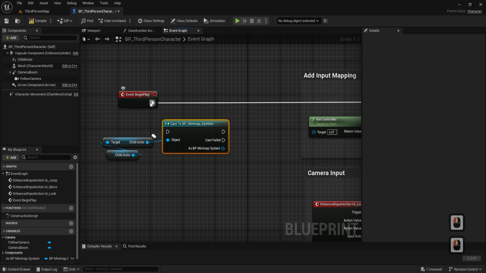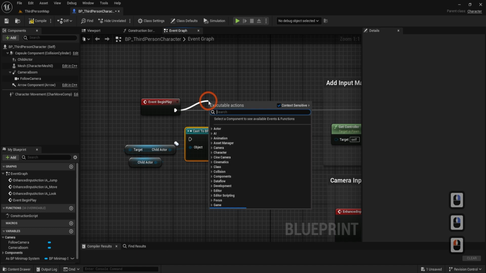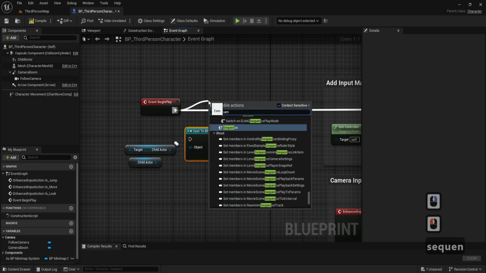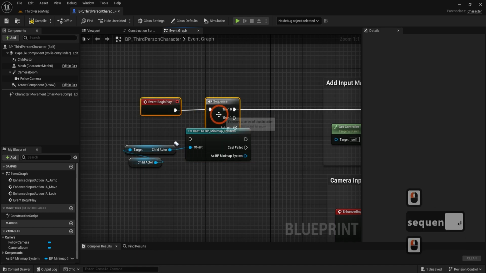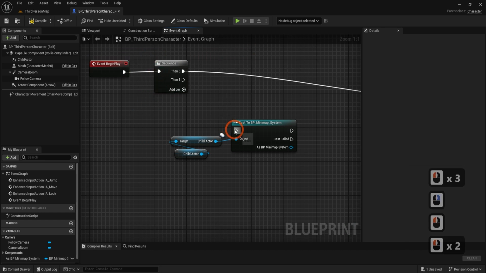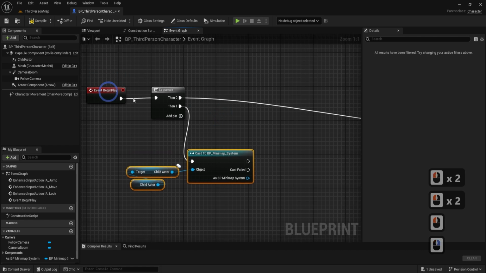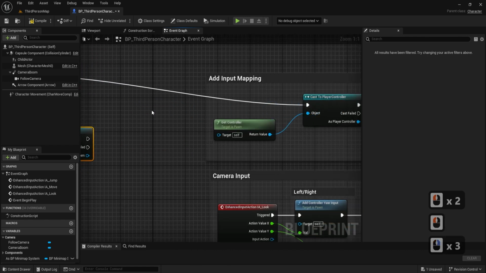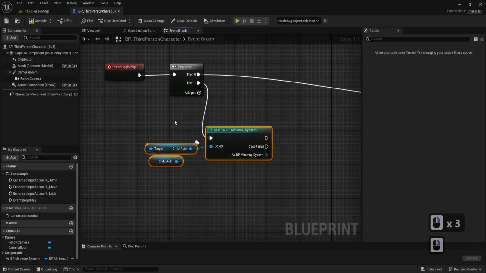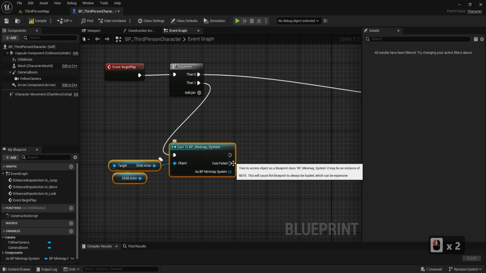And on the begin play, so I do not interrupt this sequence of events, I'm going to add a sequence node. I'll bring it up here, and I'm going to connect the cast node to the sequence. So whatever it was doing before, it won't be interrupted. It is just going to create the minimap at the same time.